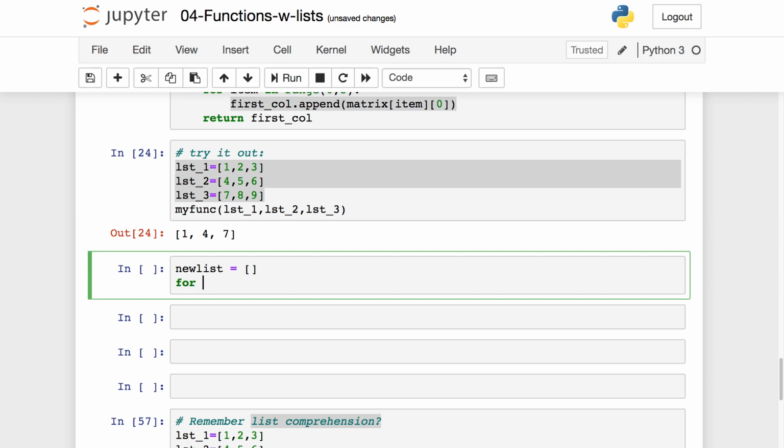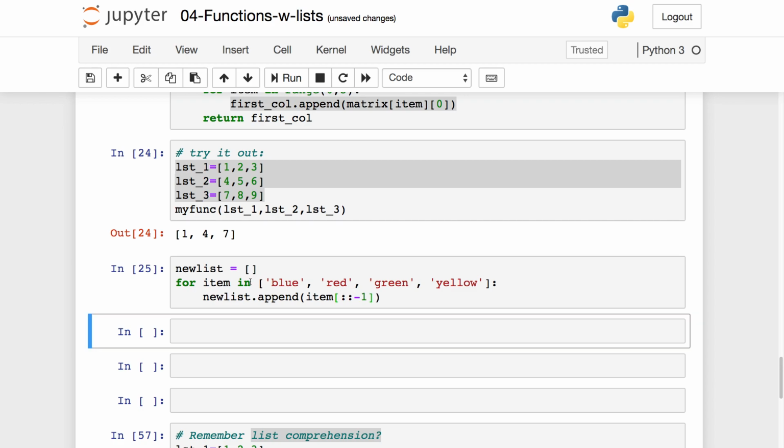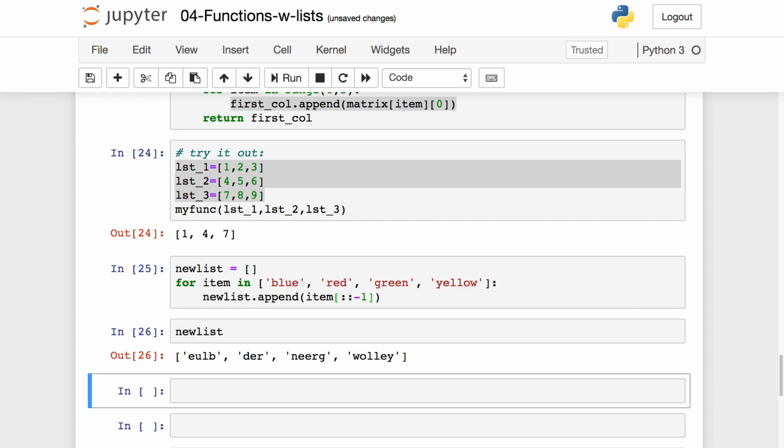And now I can say for item in the following list, blue, red, green, yellow. For item in following list, new list dot append item, and let's just put the item backwards just to shake things up a little bit. And now when I print new list, it has the 4 colors, but each one's spelled backwards.